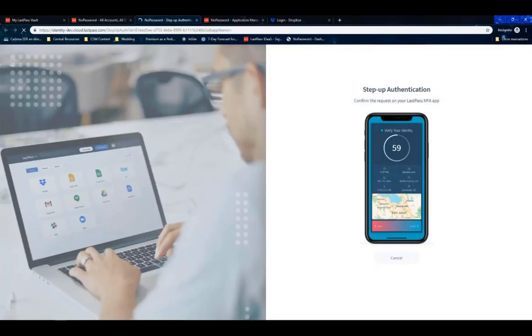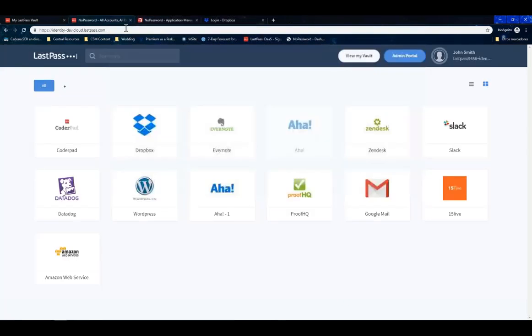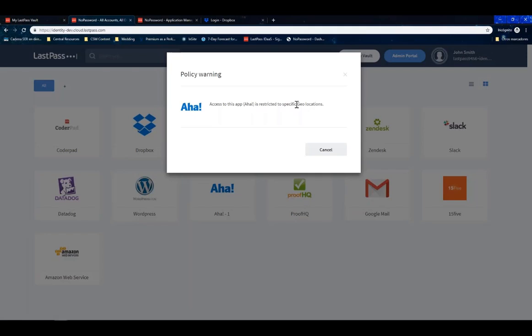You'll see that I'm presented with step-up authentication, which shows you that I can log into this web app using multi-factor authentication. We'll demonstrate that more in a second. You'll see that there are also some apps like this AHA instance, which is currently grayed out. If I click on it, I can see that I am restricted. It says that this is because of a geolocation.